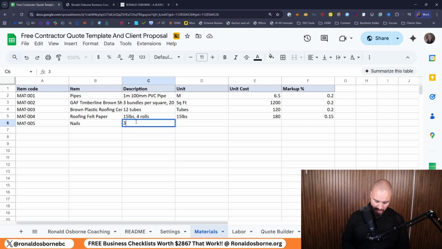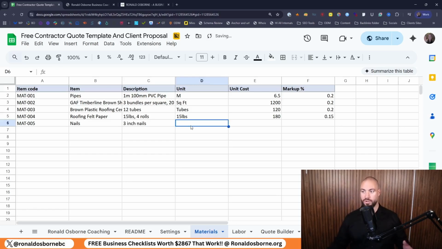You can put just 3-inch nails, gal nails, whatever it may be. Unit, you could put a box, so 1 box. Then what's the cost of that? So let's just say $75.